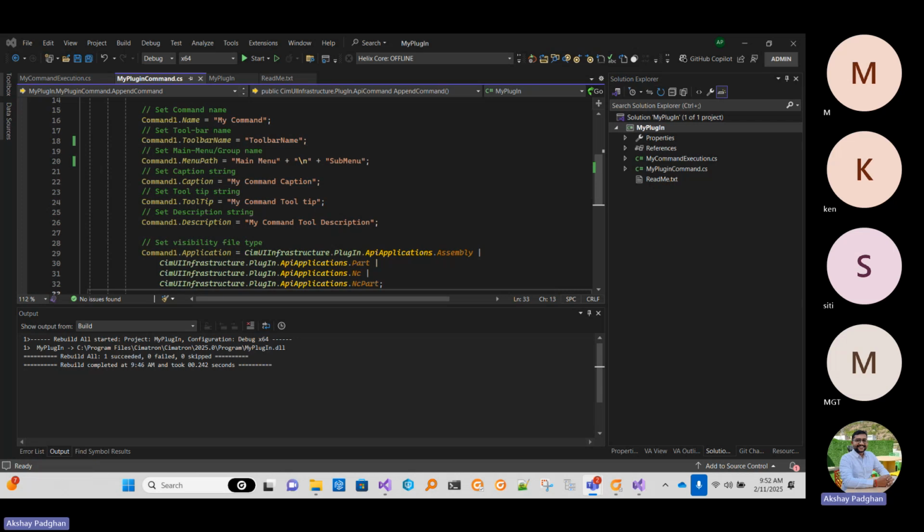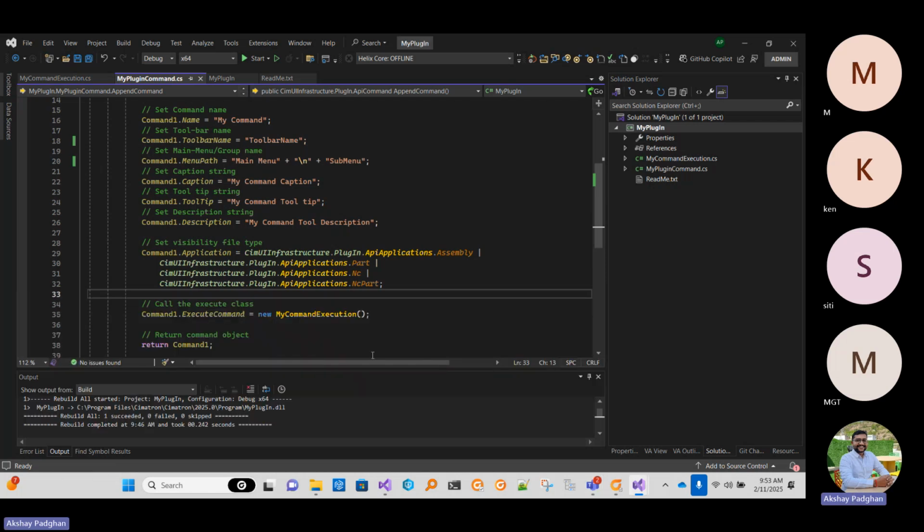I see M has raised his hand, but he's not able to say something. Maybe you have to unmute yourself if you are trying to say something, or maybe you can drop a message on chat if you need something. Okay, so we can go ahead.